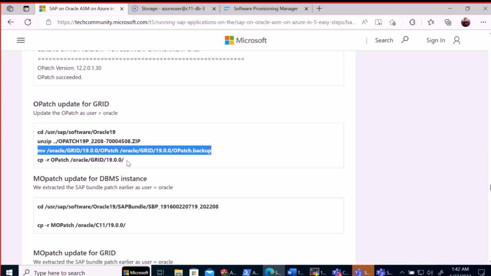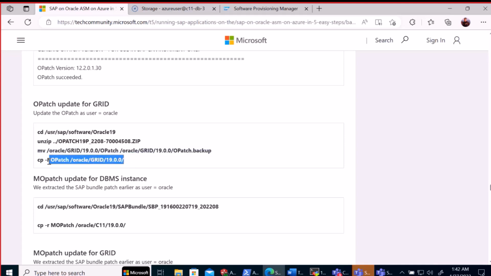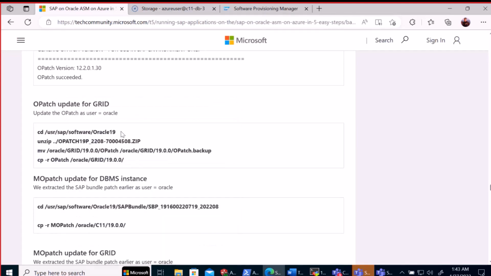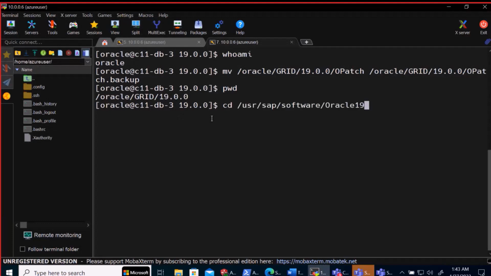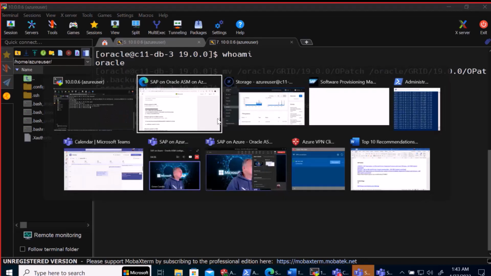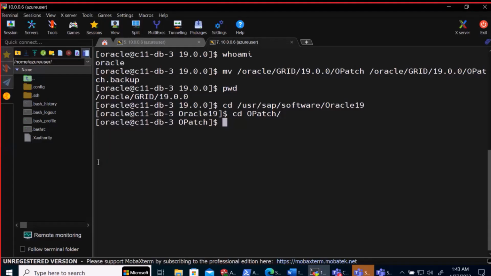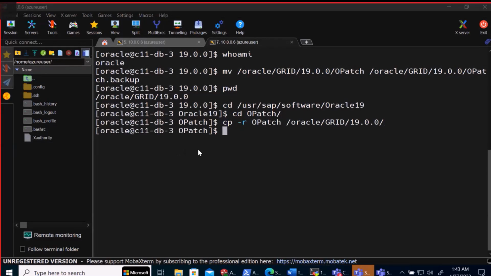So now we copy OPatch. We need to do that from this directory here. And as noted, you have to be the user Oracle and put it into the OPatch directory. So cp minus recursive, we're patching the grid instance this time. Cool. Okay.